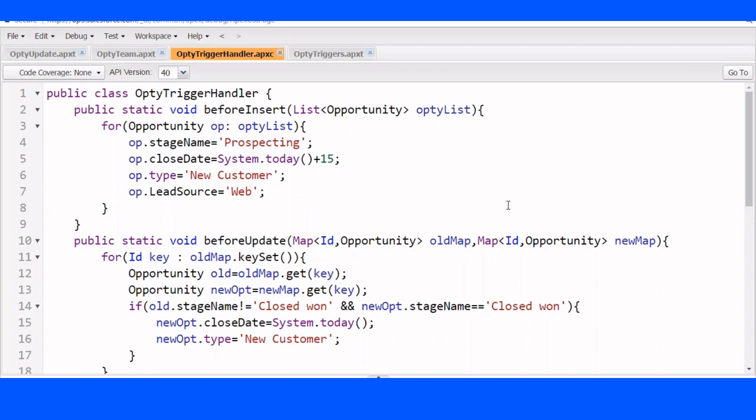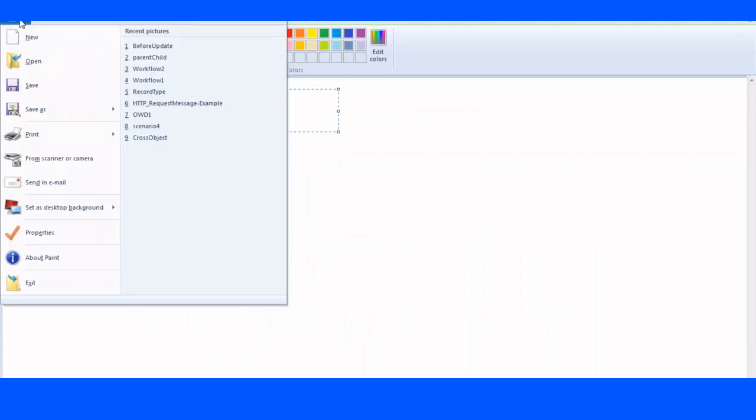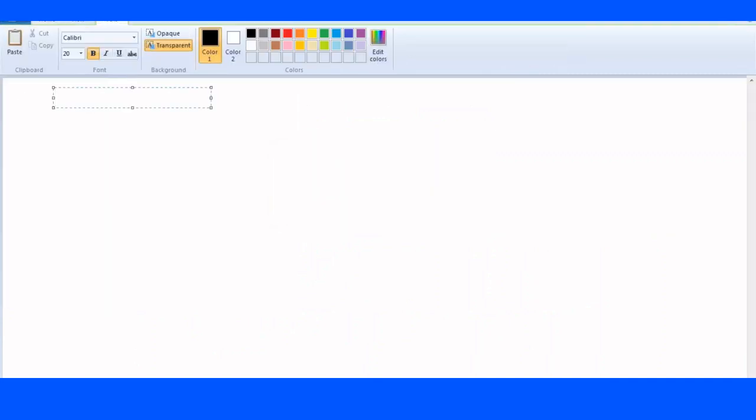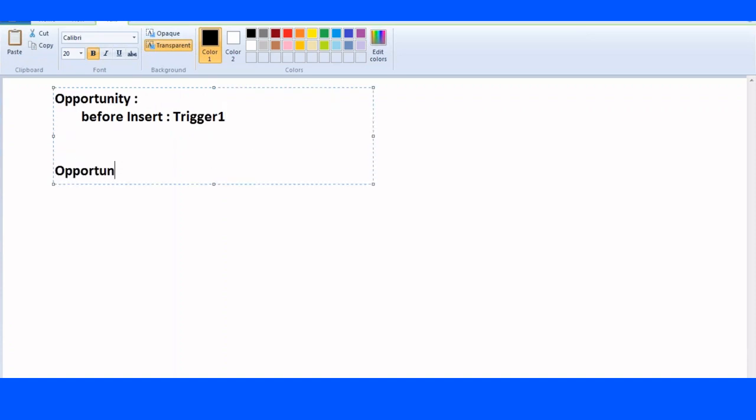Now she wrote trigger 1. Understand this event. On opportunity, I wrote before insert. I wrote one trigger, trigger 1. On the opportunity object, I wrote one more trigger, before insert. So what is that? I wrote two triggers on the opportunity for the same event. Before insert, trigger 1. Before insert, trigger 2.